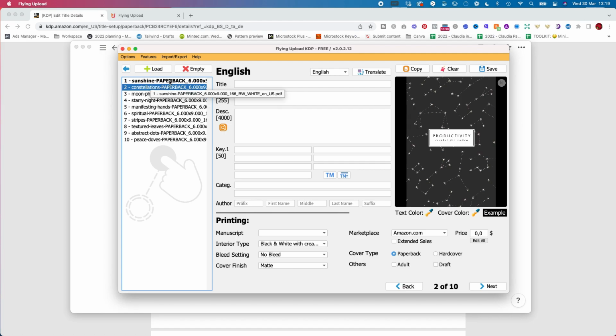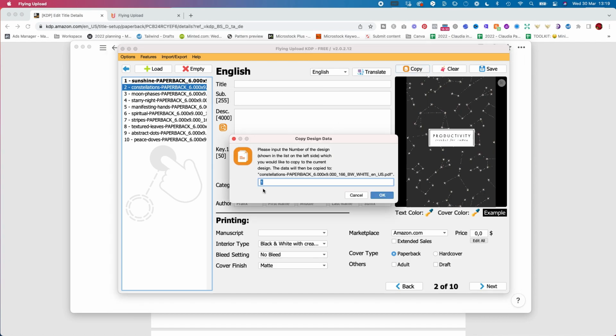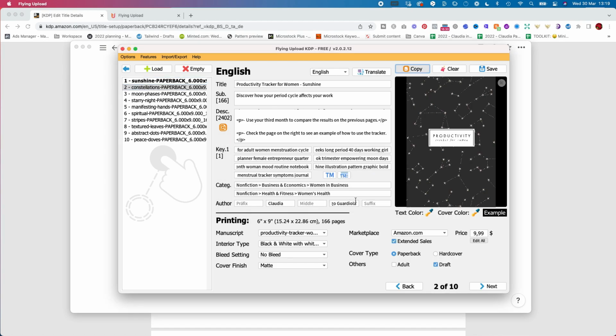And now comes the fun part, which is that you can go to the next ones. You see now it's in bold. This means it has been edited, and you can click here, copy, and you can select from which one. So if I say number 1, which is the black one that I just edited, and I click OK, it will import here everything I just did. So it's like copying and pasting in one click. I really love this feature.